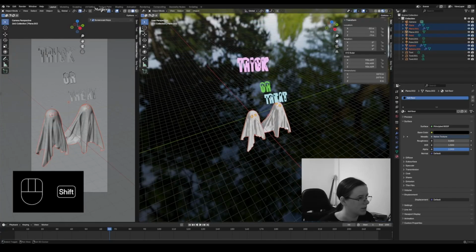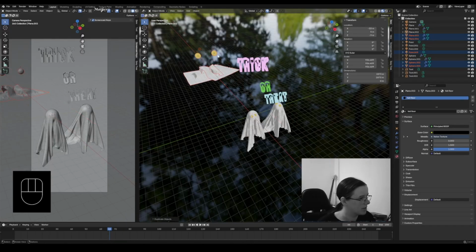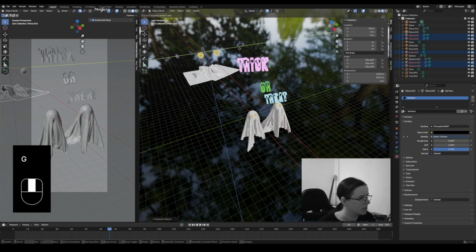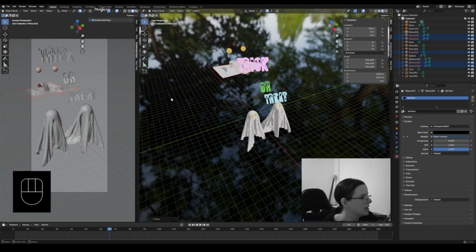Let's go Shift D, and I'm going to place these in the background, just chilling. So if I move this to there. I feel like I'm waiting for the computer to react here. So we could just do trick or treat, have some like little ghosties in the background. I think we're waiting again for the computer just to catch up.